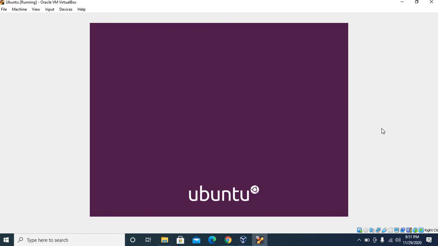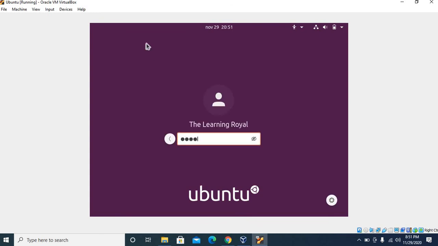So the virtual machine is just opening. Now look, my account showed up, the Learning Royal. I'll click on that and put in my password. Now it's going to open. It takes a moment to load.